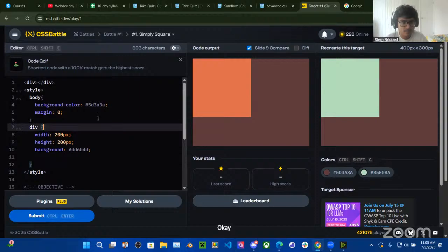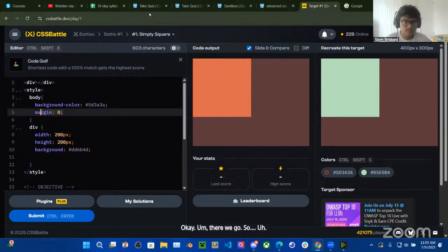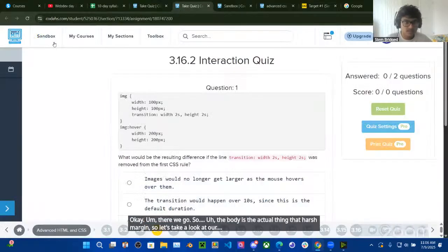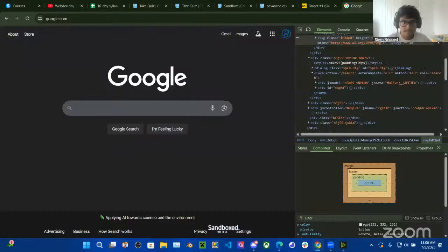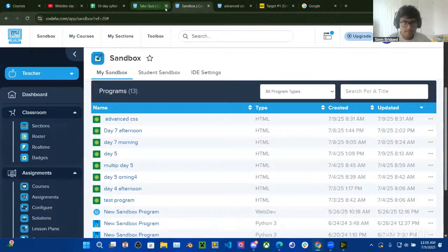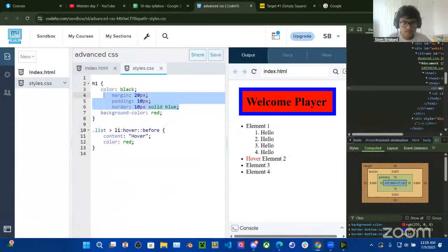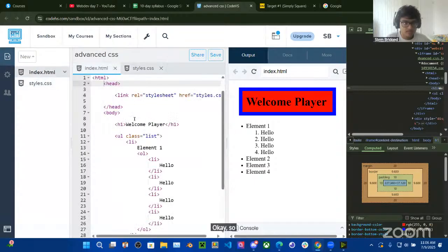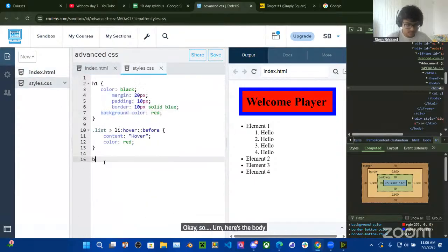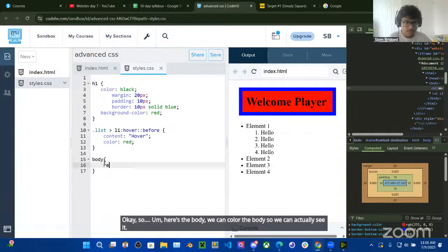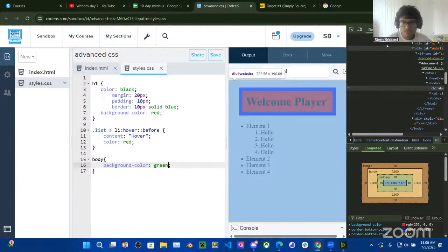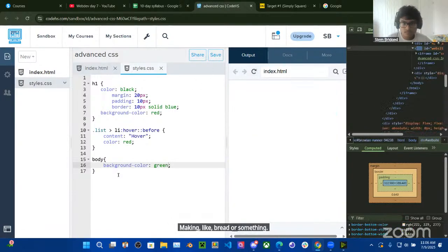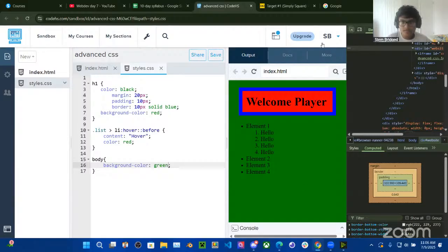Okay, there we go. So the body is the actual thing that has margin. So let's take a look at our sandbox. Okay, so here's the body. We can color the body so we can actually see it, make it like red or something. So this body covers the entire length of the page, right?